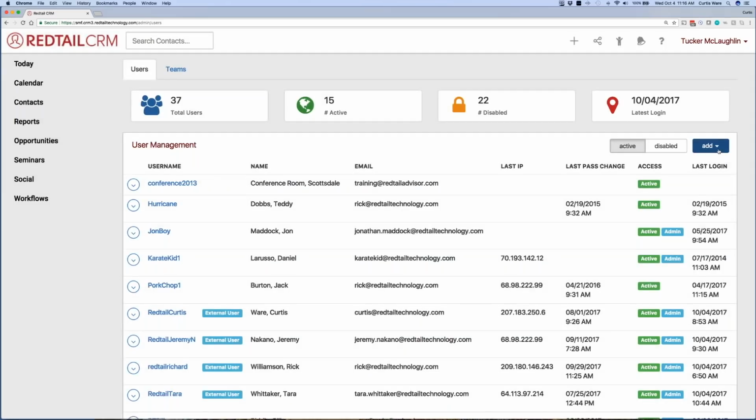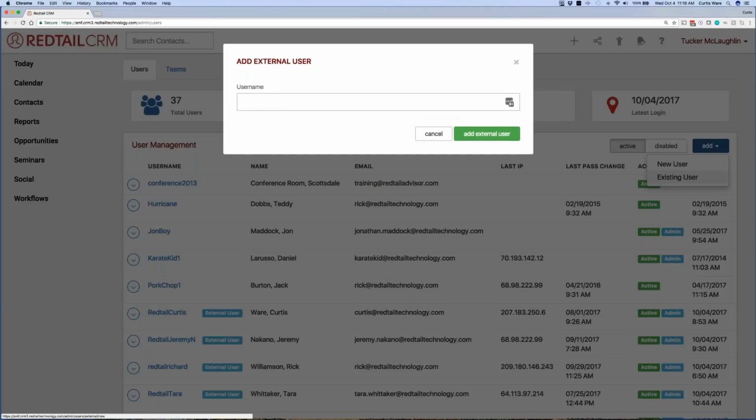If I go back to the Add button from here and I choose existing user, this is going to give me the ability to put in a username that was created on a different database so they can have access to the database I'm currently in. So if you are managing two different Redtail databases, you can create one username and give them access to both databases.